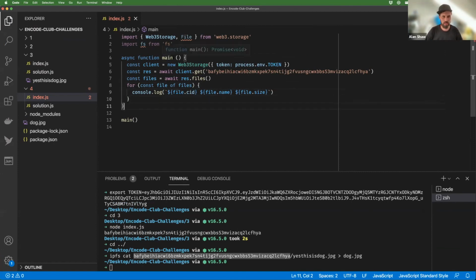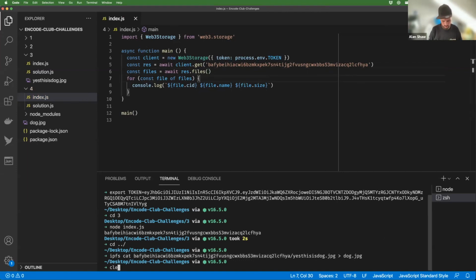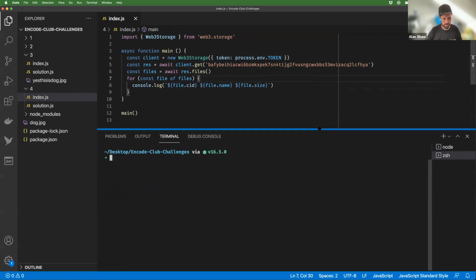So here we go. Don't need FS anymore. I also don't need to import that. So let's just clean that up. Okay, I think this should just work. So let's clear that out. And then node index. And so hopefully this should fetch the file.